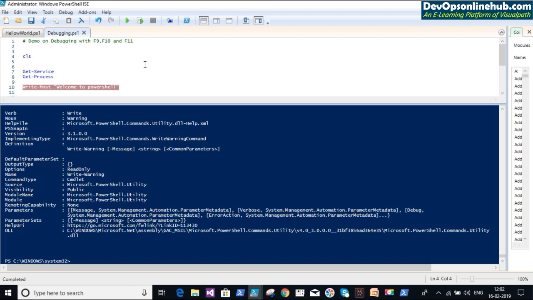Okay, simply create a PowerShell file, save the PowerShell file, and put some comments, single line comments, multi-line comments. Try to retrieve all the services, try to retrieve all the processes, and try to display welcome to PowerShell on the window. Try to put the breakpoints, and try to execute only a part of your program, and try to execute the full program, try to execute a part of the program by selecting that everything.